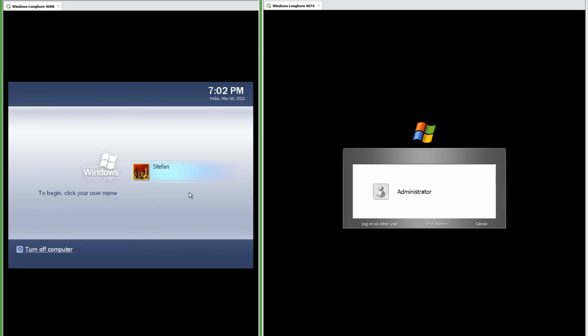Let's compare the login screen. In 4008 the login screen is silver with blue bars at the top and bottom. It has the Windows logo at the left and the users at the right. In 4074 the login screen has a black background. It has the users in a box with a gray border and the Windows logo above. In 4008 there is a clock in the top right corner of the login screen. In 4074 there is no clock on the login screen.